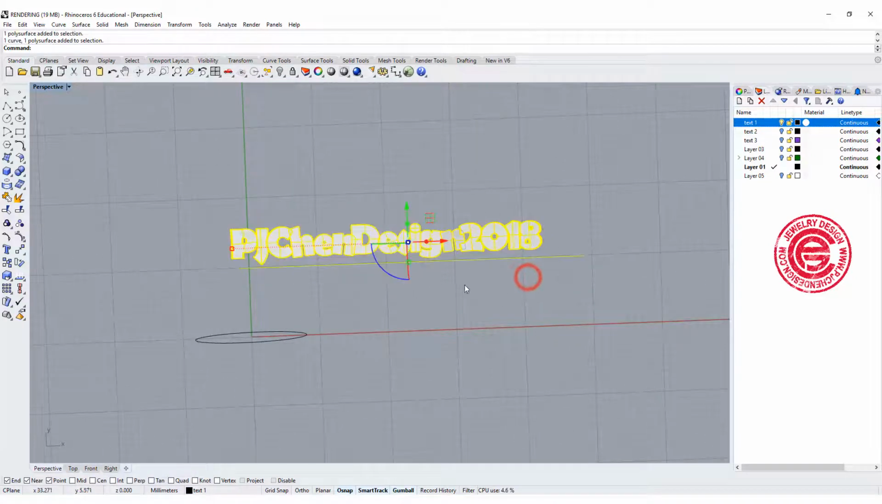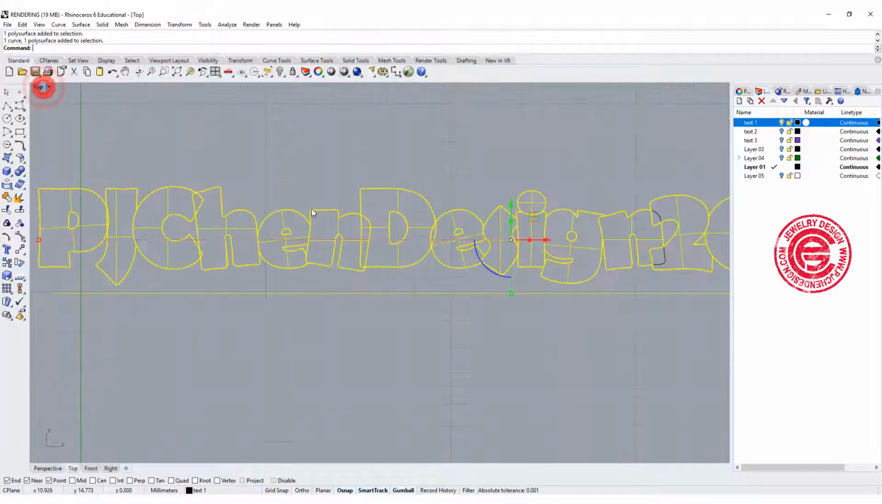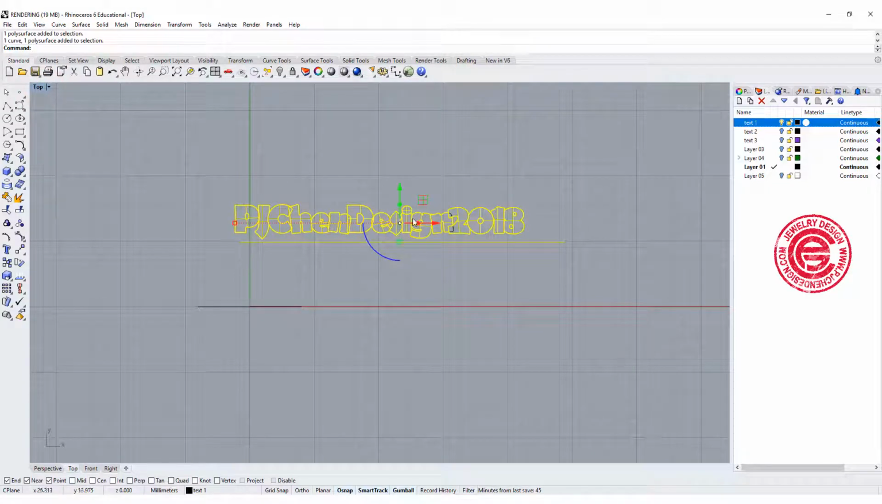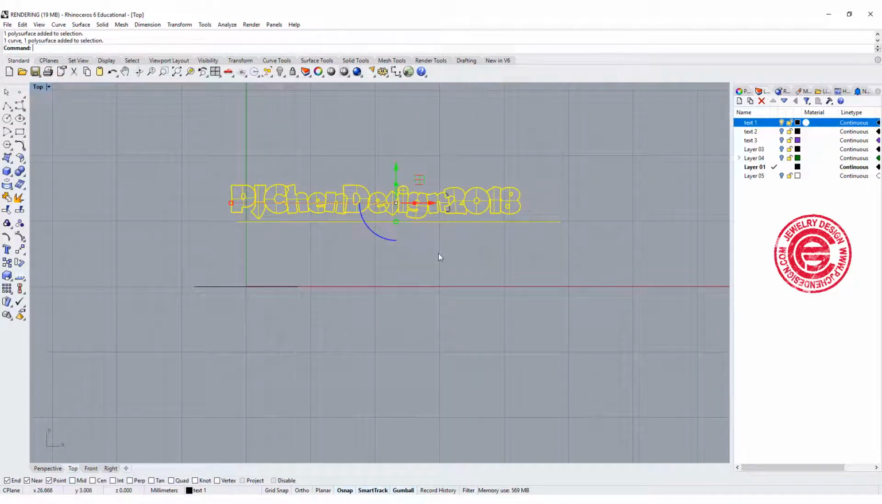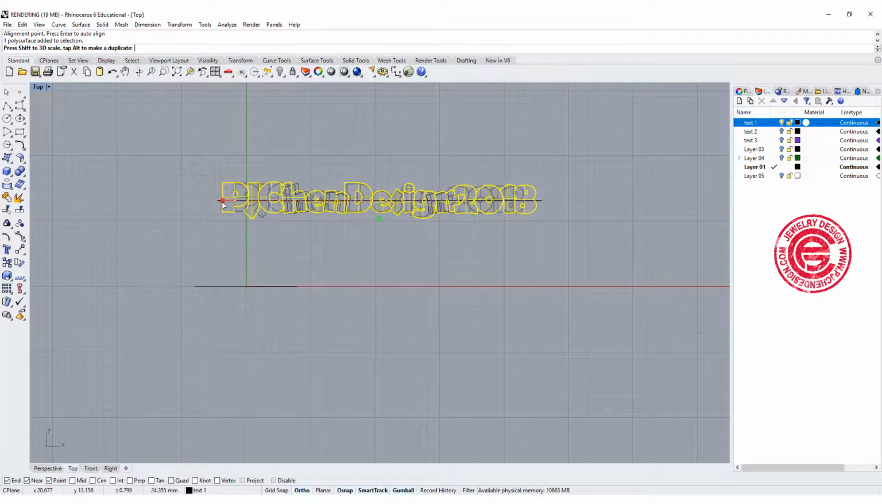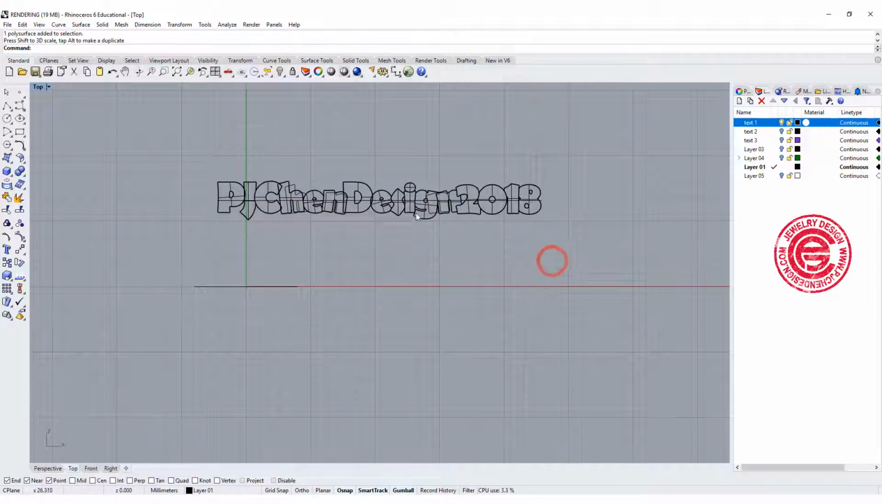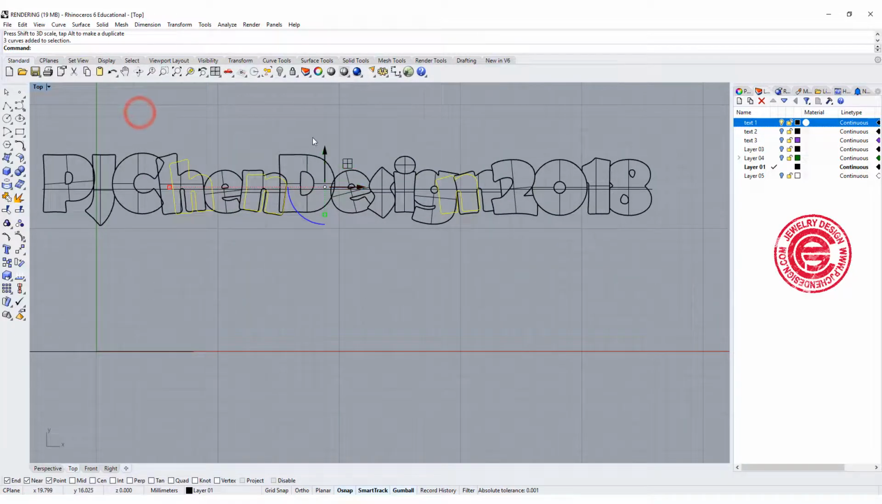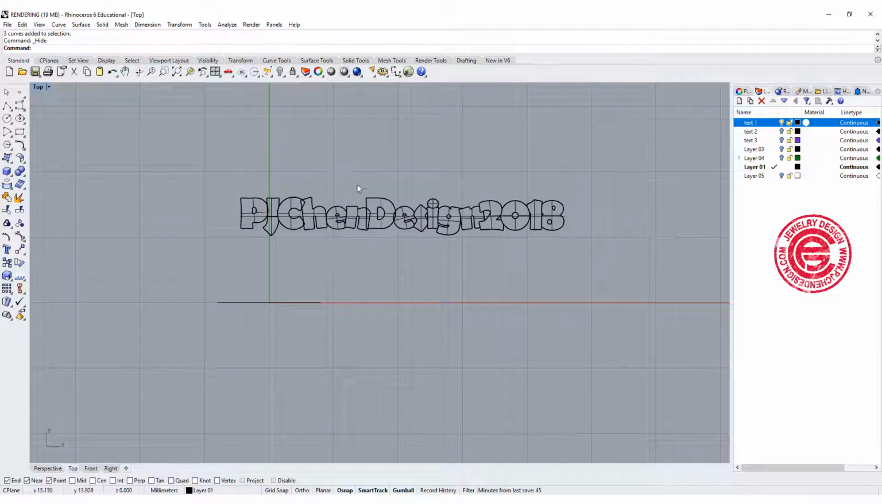Okay, so let's go to the top view. Now the text has no problem. We need to make sure that when it flows back to that ring, it will connect the end of the 2018, the 8 will connect to the P on the left side. So let's go ahead and align those right in the middle. And we need to make sure that this is scaled up just a little bit over, so they will touch there. Okay. I'm going to pick up the curve and just temporarily hide it. So now we have this text.